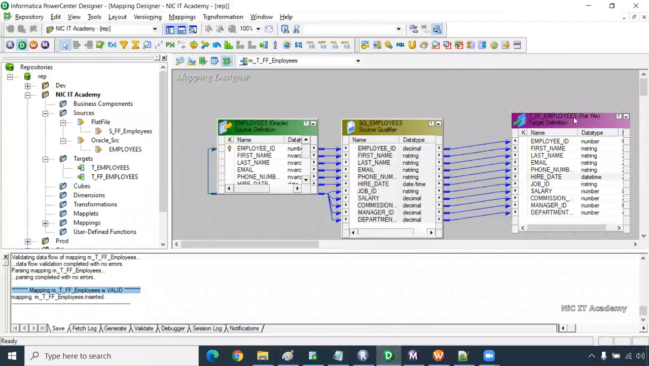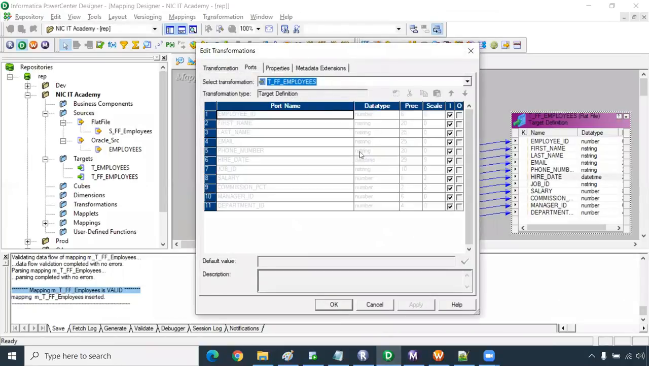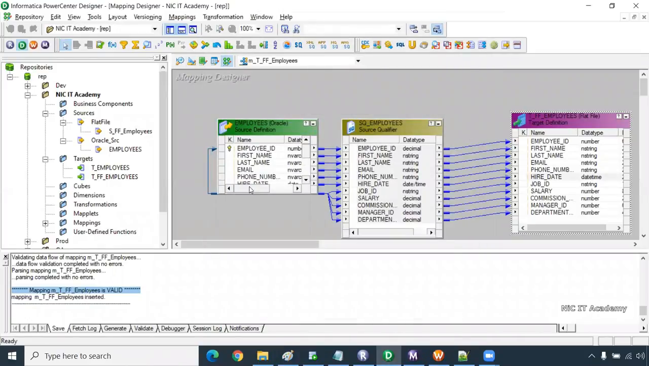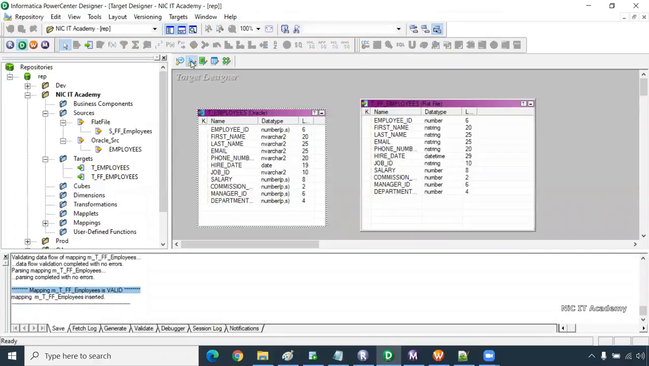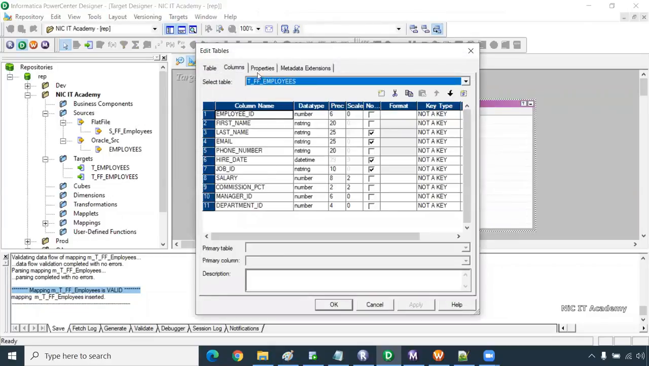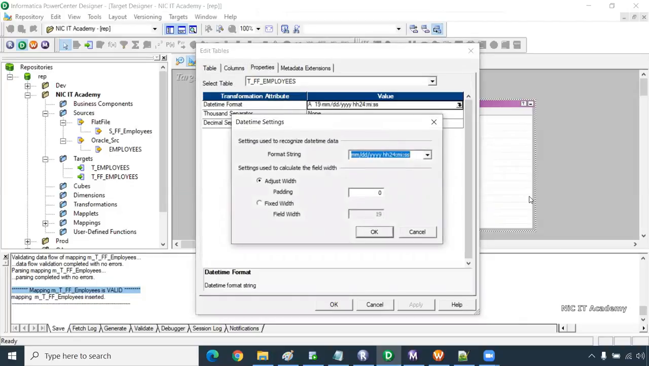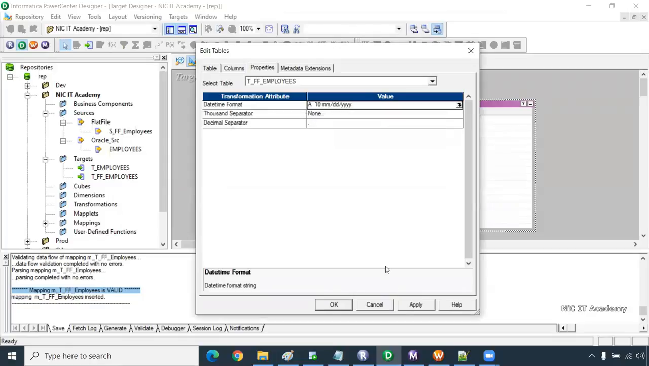Where do we have to define the format? In the target. Remember, the target definition you cannot change here. You can change the properties here, but the port you cannot change. So always, if you want to change anything in the source and target definition, go to the Source Analyzer or Target Designer. Here you can go to the properties or ports and change it. I'm going to the properties and changing it. What format do I want? I do not want hours, minutes, seconds. I'm removing them. I'll have only the MMDDYY format.